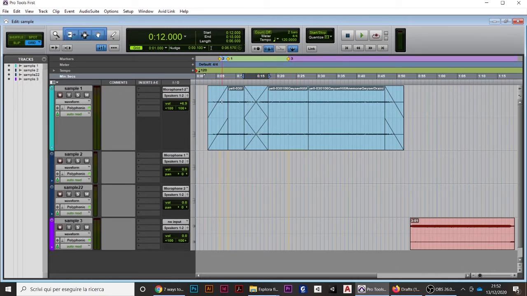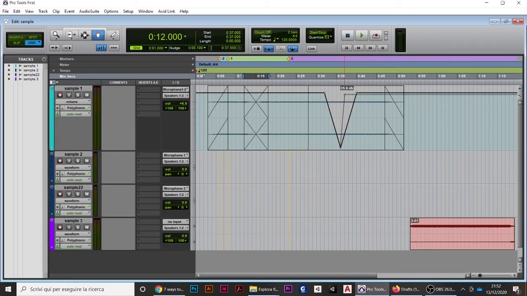Okay, then we can also modify the volume. Now we are visualizing the waveform, but we can visualize also the volume from here. And we can cut it and modify it. So for example, we can place the volume like this.